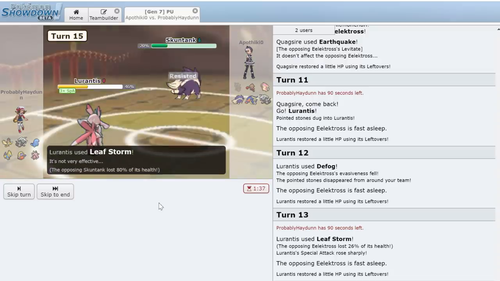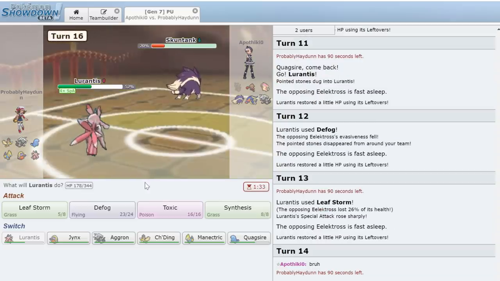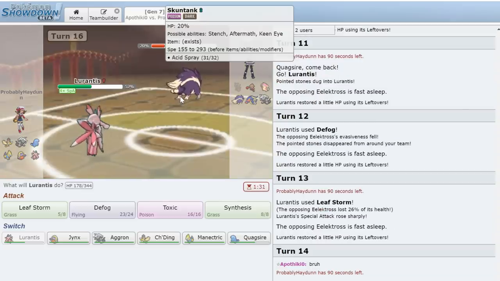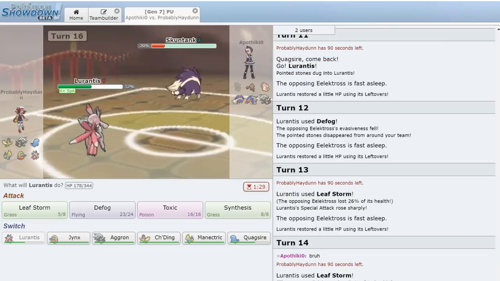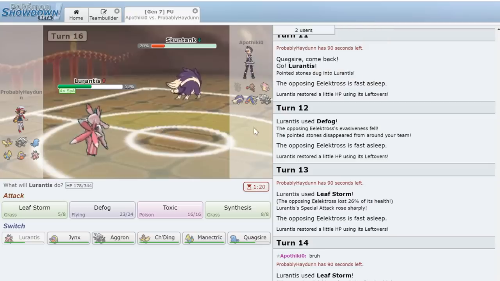yep, now he's going to go into this Skuntank. Okay, well, even with the resistance, it's still going to do 80%, and that is insane. So Skuntank is actually really fast, 293 if it's a plus speed nature. Do I want to save Lurantis? Is it even useful at this point? It would be nice for a Toxic on Audino, but then Heal Bell shenanigans. I don't know if I even want to save this thing, to be honest.